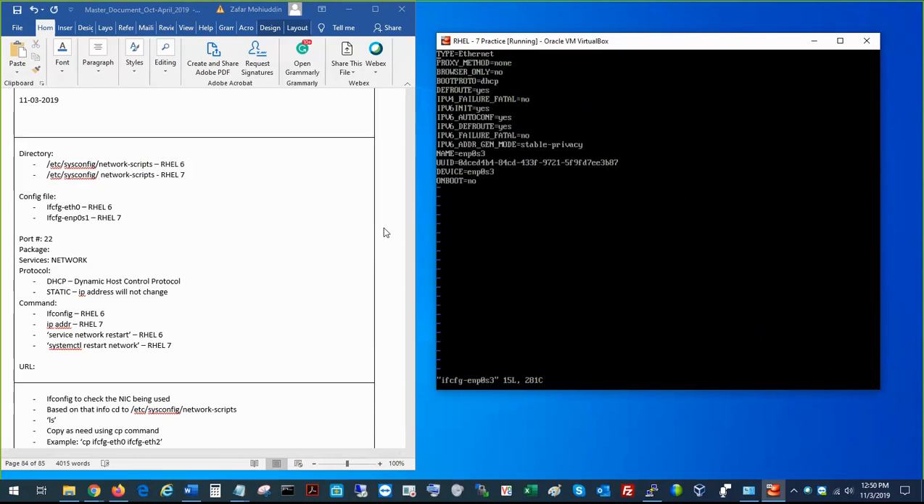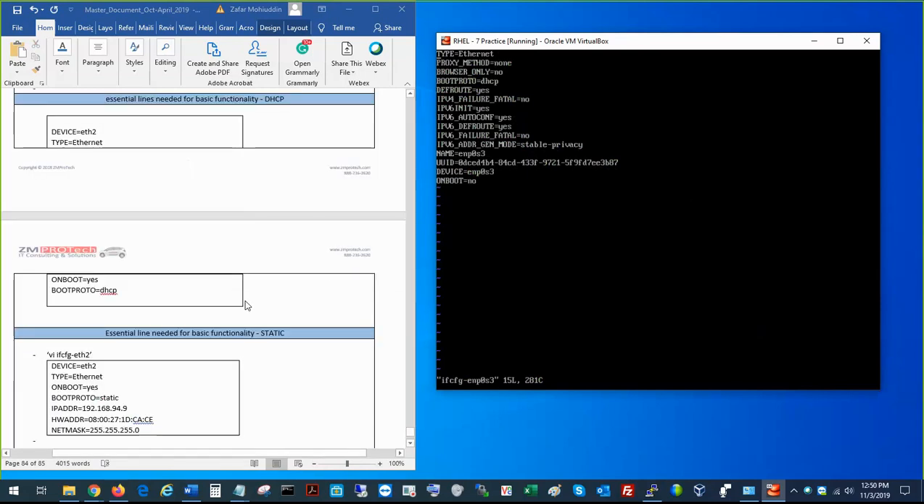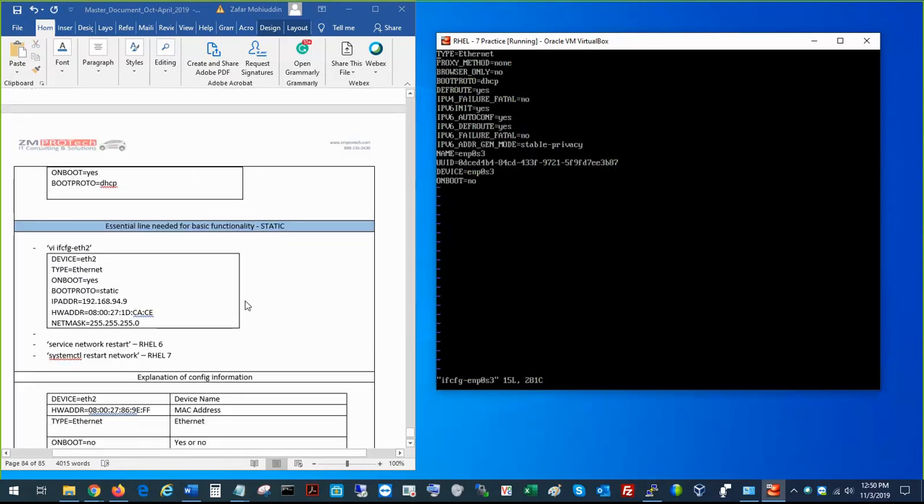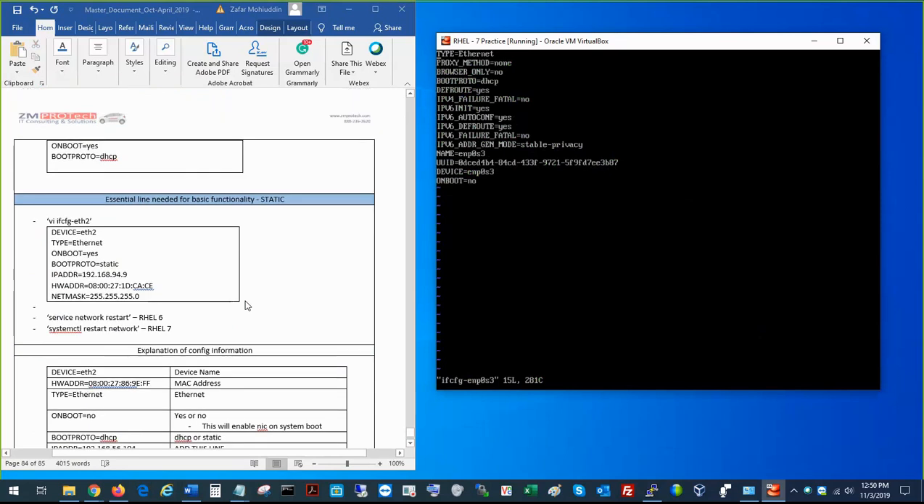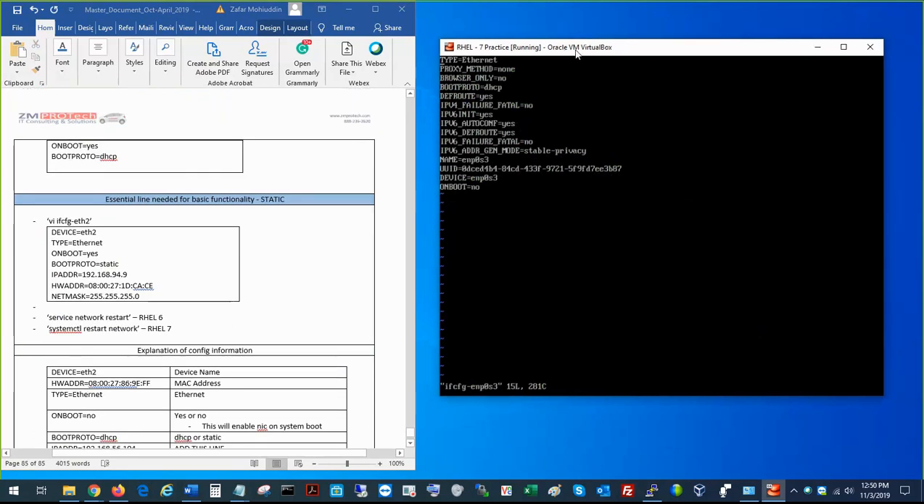So you have a laundry list in here, but we're going to follow our document and use only what is necessary here. So the very first thing is DEVICE. Let's go look for DEVICE. Okay, DEVICE is there. ONBOOT, we have to make it yes. And then we don't need UUID, so I'm going to delete UUID.